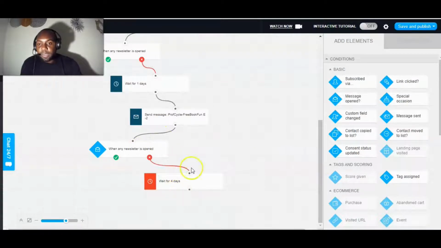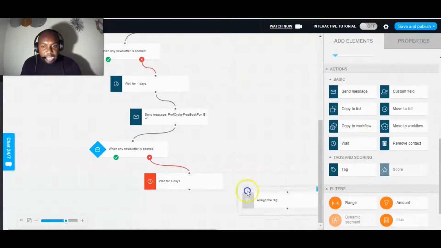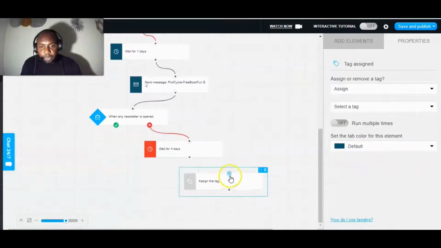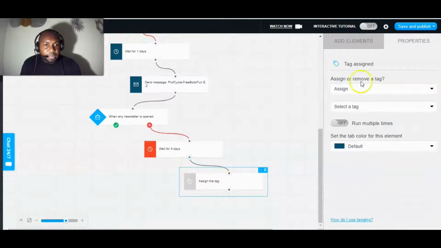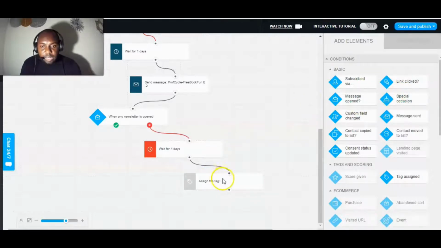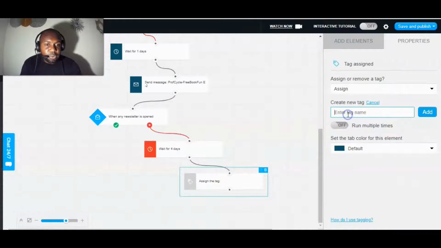What I can do is to add a tag to these persons who didn't open. So now we know that these persons are not necessarily active. So we can simply go back to element, slide all the way down here to tag. And what we're going to do is to tag these persons. And we're going to name the tag. Either we can simply assign a tag, or what we can do is to click in the box right here, select a tag, or create a new tag.